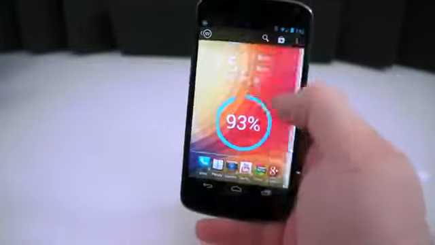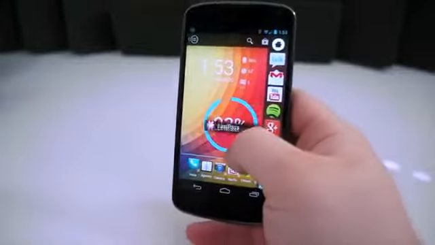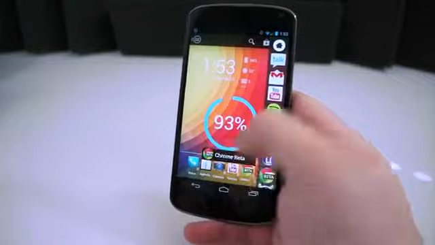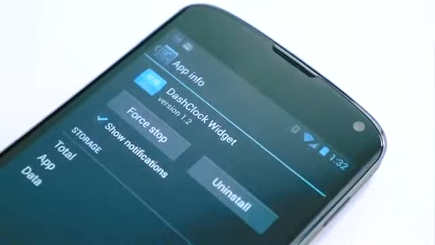There are settings such as being able to change the side of the display, how sensitive it is, and other things. And there's a premium version as well. The free version works great, although there are some notable bugs. Next up is Dash Clock Widget.